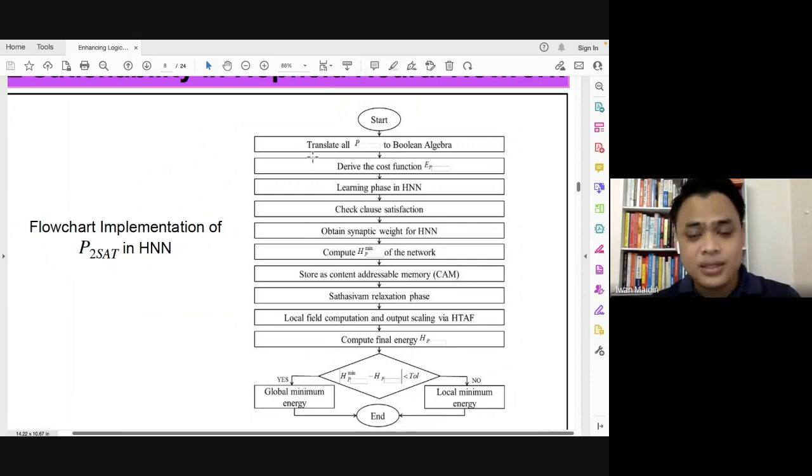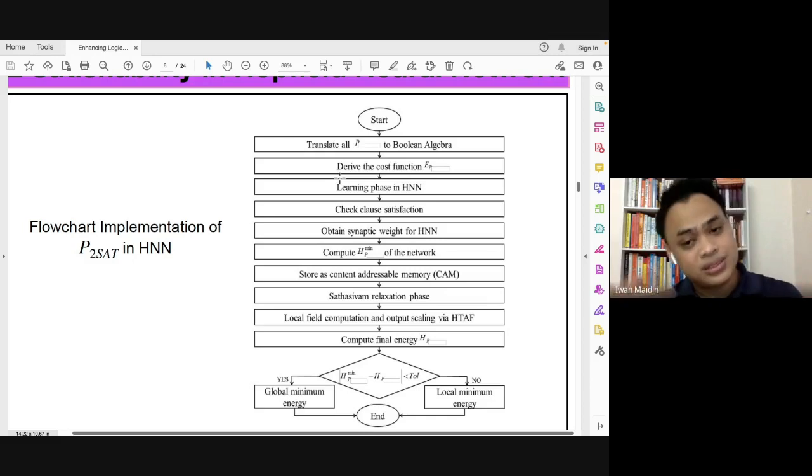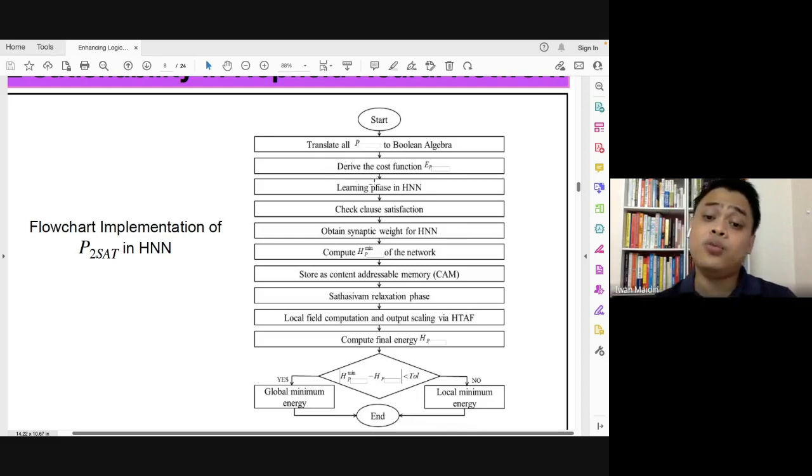After that, we derive the cost function. The cost function, in this case, is the inconsistency of the logic. For instance, we have A union B. If A is -1 and B is -1, it means A union B is not satisfied. So we need to find the cost function that minimizes the inconsistency of the Hopfield neural network. From there, that is how we enter the learning phase of the artificial neural network.